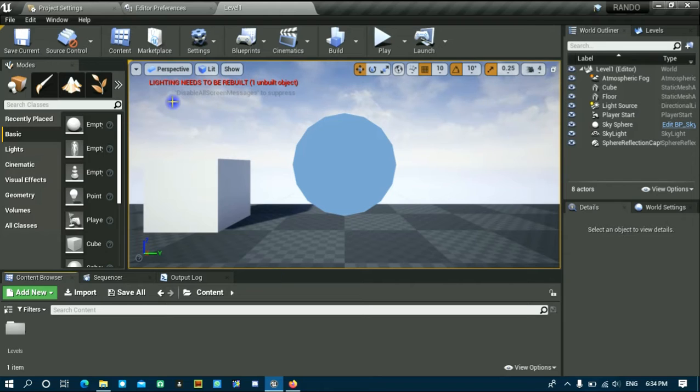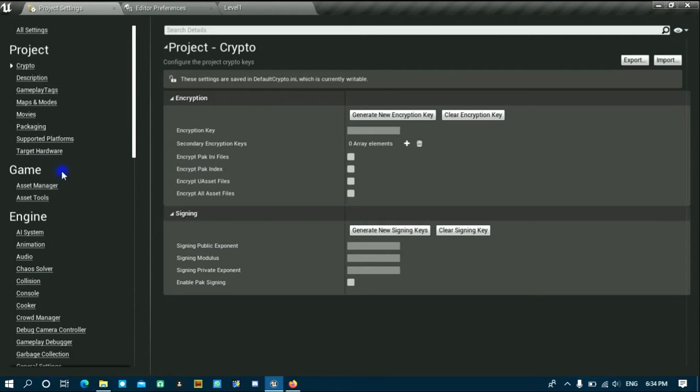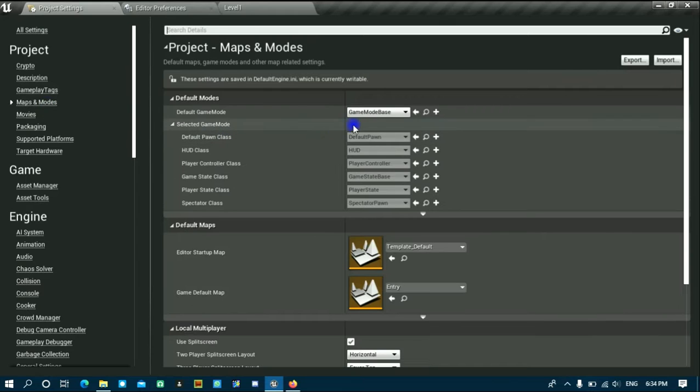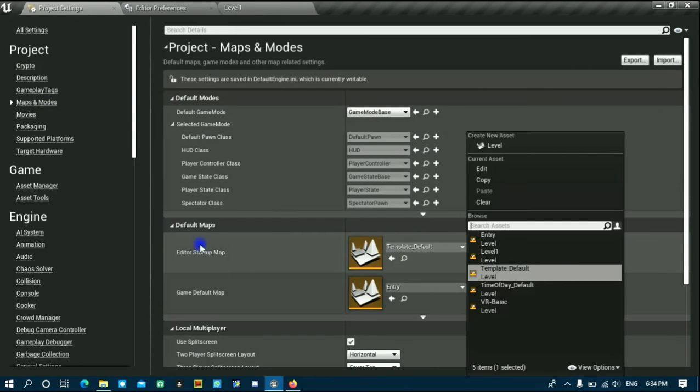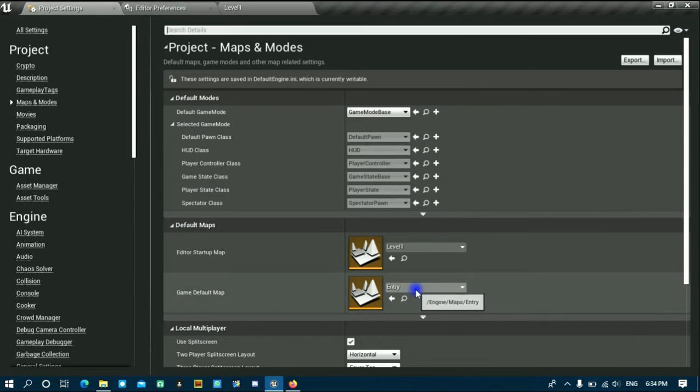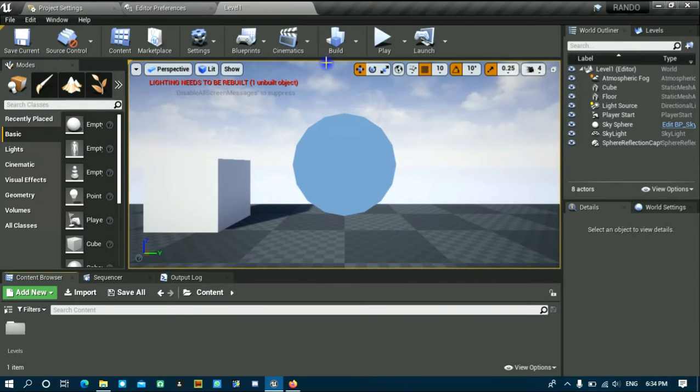But right now I want to show you how to make sure that the editor always opens up the level that you want. If you go to project settings here and go to maps and modes, you can set it right here, default maps. I prefer setting the two of them just to make sure. And now we have set the level. Time to get on with the real game.